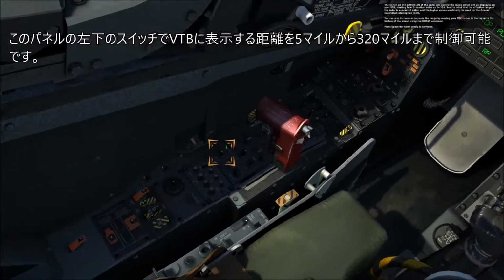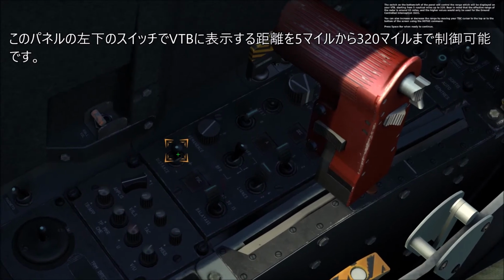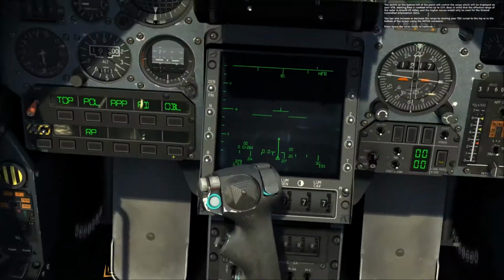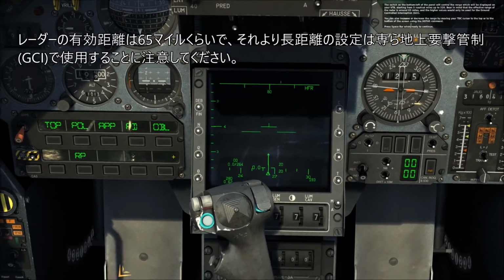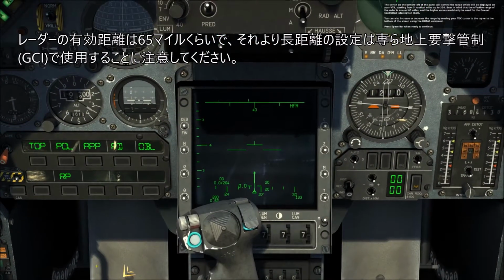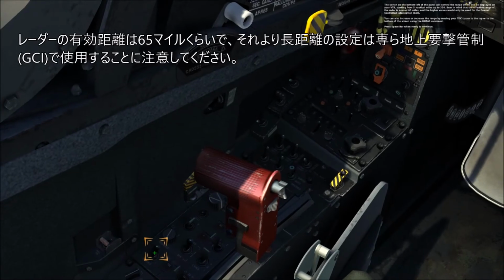The switch on the bottom left of the panel will control the range which will be displayed on your VTB, starting from 5 nautical miles up to 320. Bear in mind that the effective range of the radar is around 65 miles, and the higher values would only be used for ground-controlled interception, or GCI.